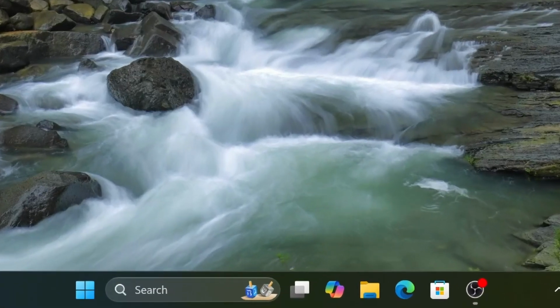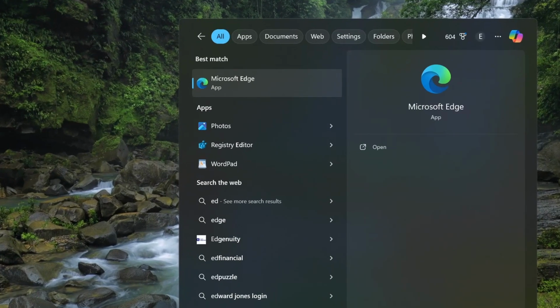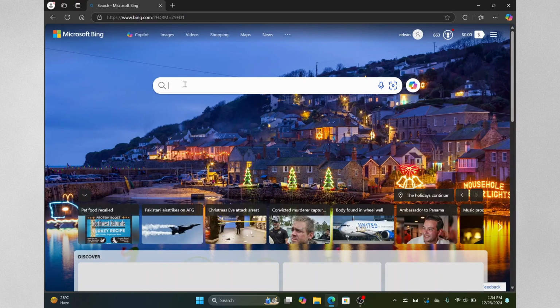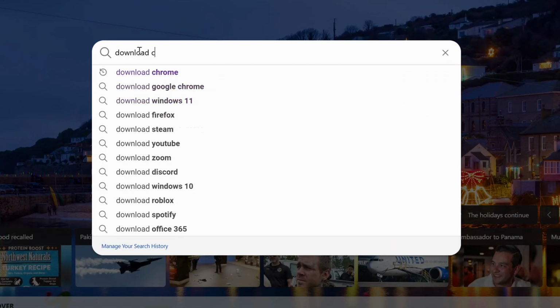To download Google Chrome on Windows, the first thing you'll need to do is open up a browser. For that, go to the search bar on Windows and type Edge. Microsoft Edge is Windows' default browser. Once the browser launches, type download Chrome.